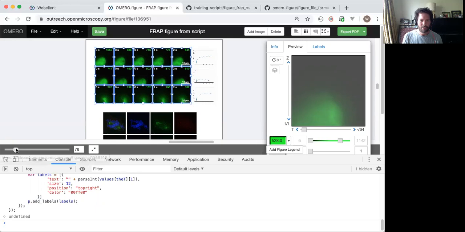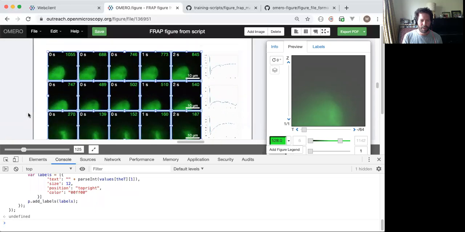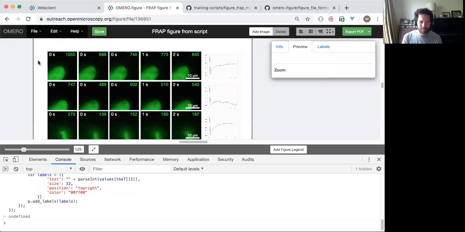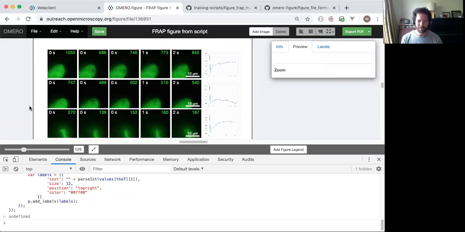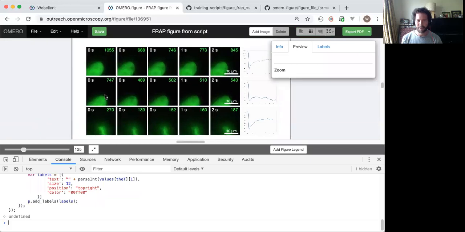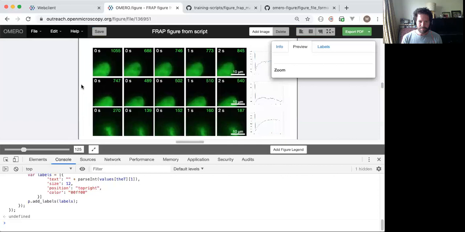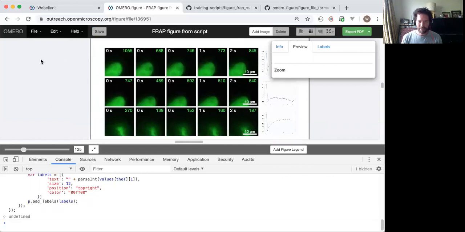And you can see for each panel, it's added a label to the panel that shows the FAP intensity at that time point. So we can do quite a bit of interesting things using scripting in the browser. Okay, let's save that example. Okay, I think that's going to be everything for this workshop, and thanks for watching.